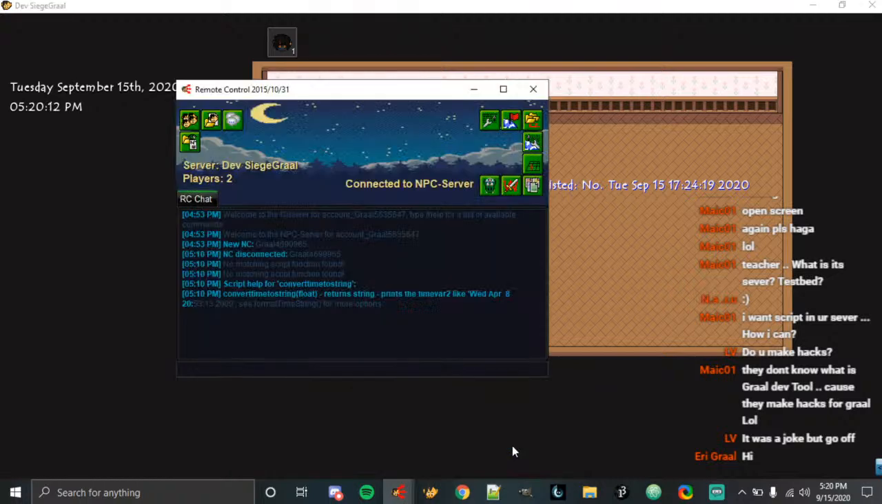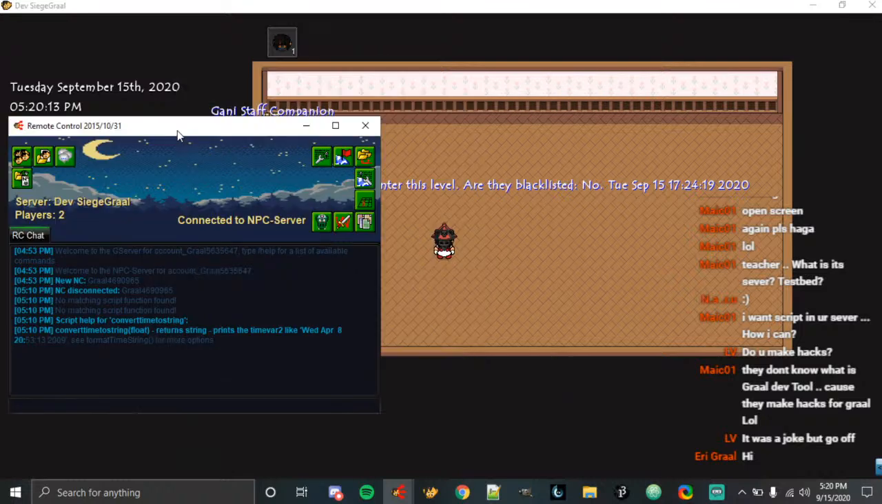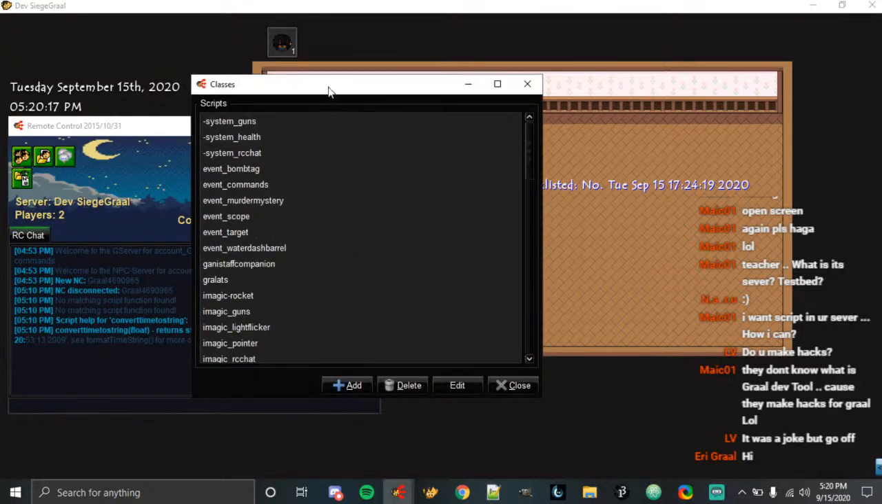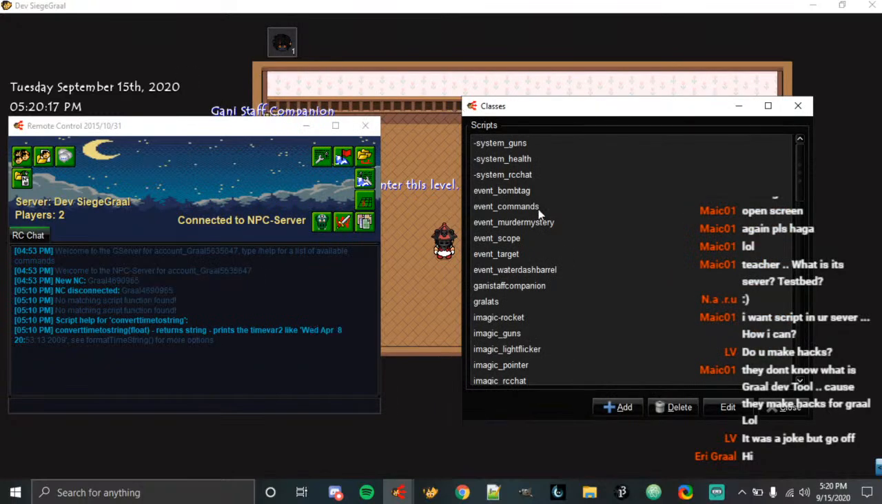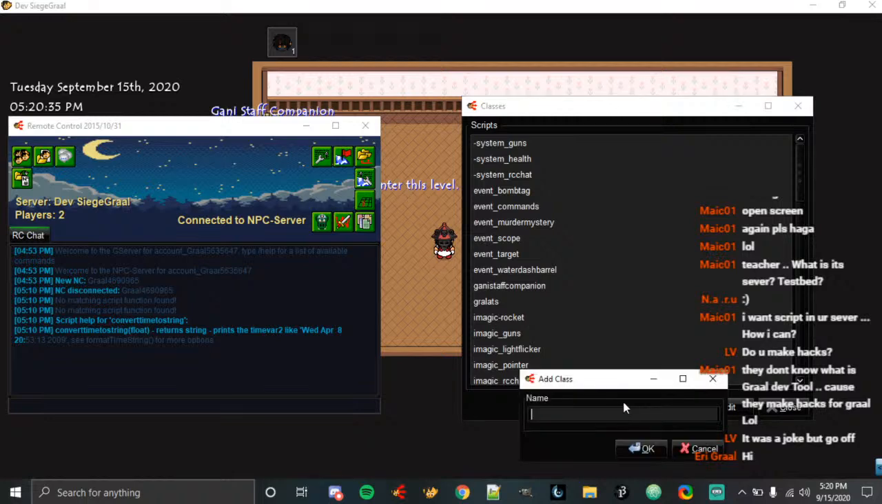So if you don't know what a class is, when you go to RC, this little icon right here with the paper, these are called classes, and they're basically, in short, scripts that NPCs could listen to, or in other words, whatever is on a class, you could have multiple NPCs be listening to that. So let's make a new class. Let's call this blocked players.